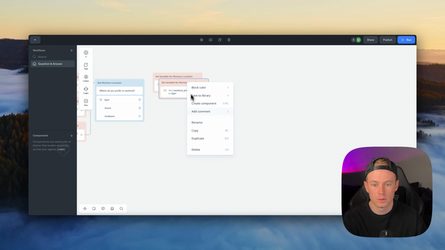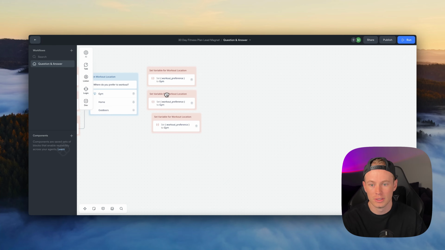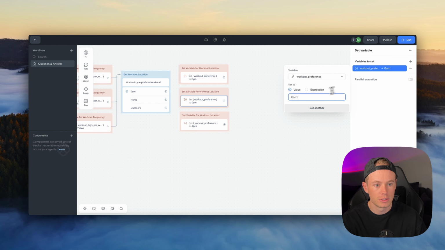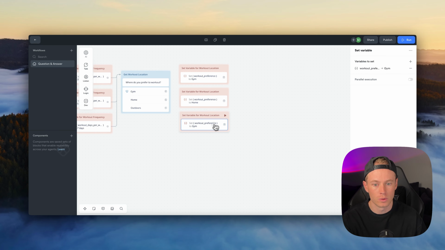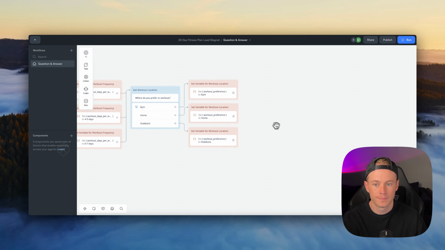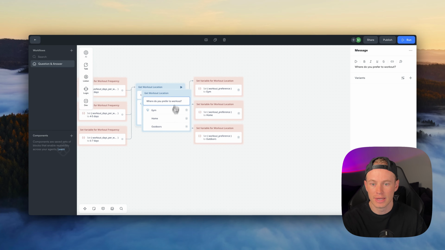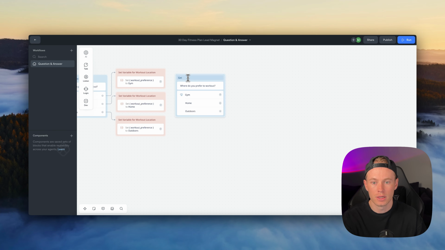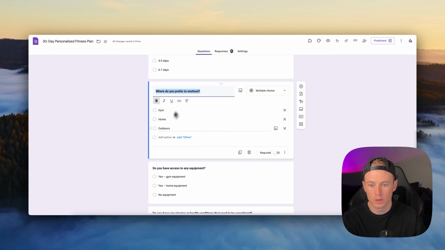Duplicate, drag them on down, and change this to home, and this one is outdoors. Cool. And connect everything. Awesome. Let's move on to the next message. What are we getting from here? So where do you want to work out?